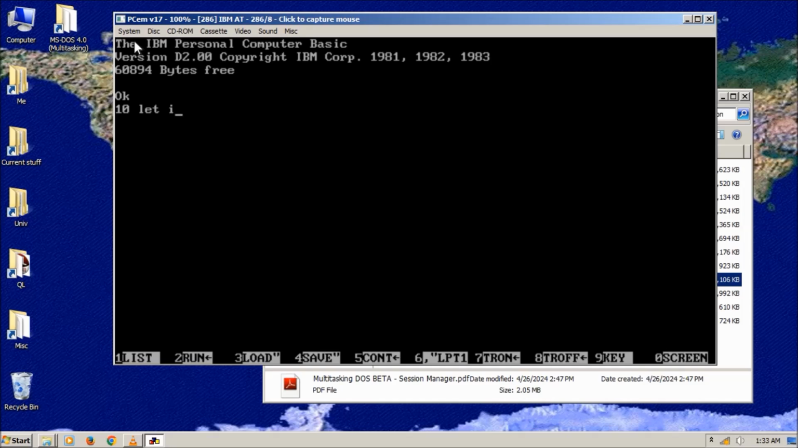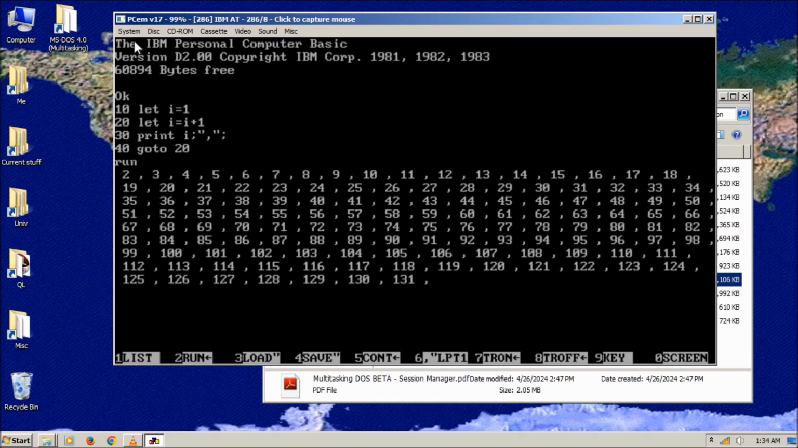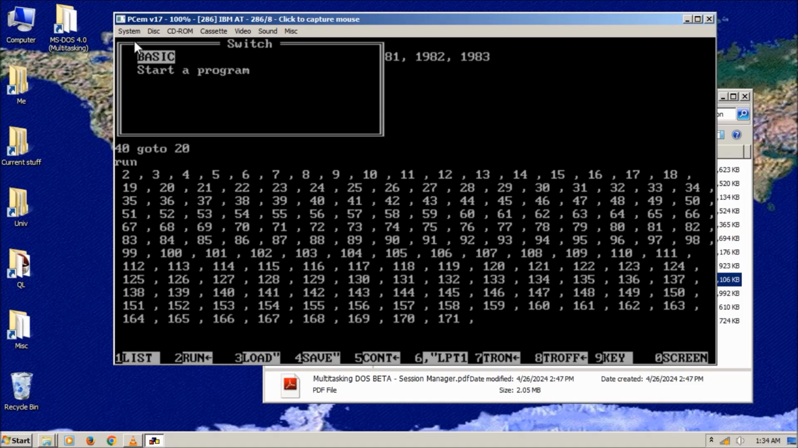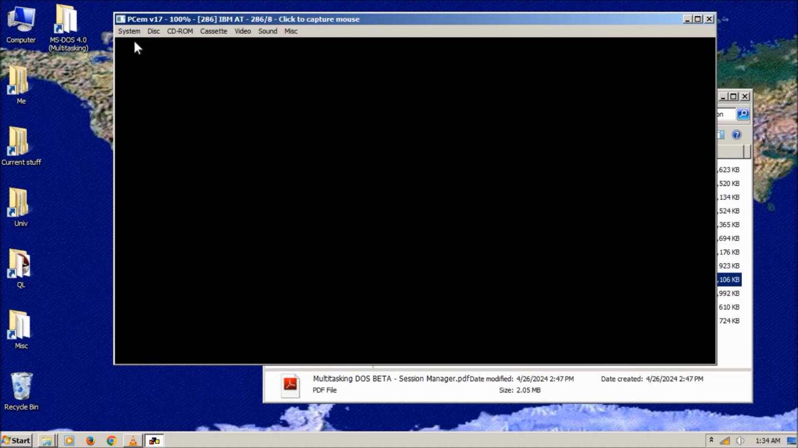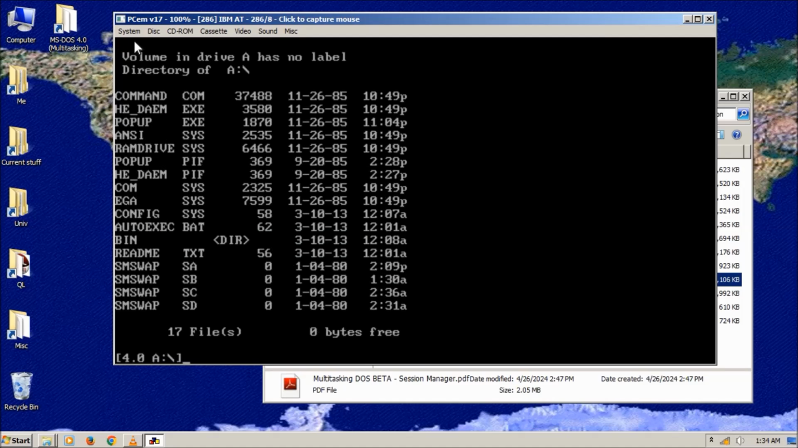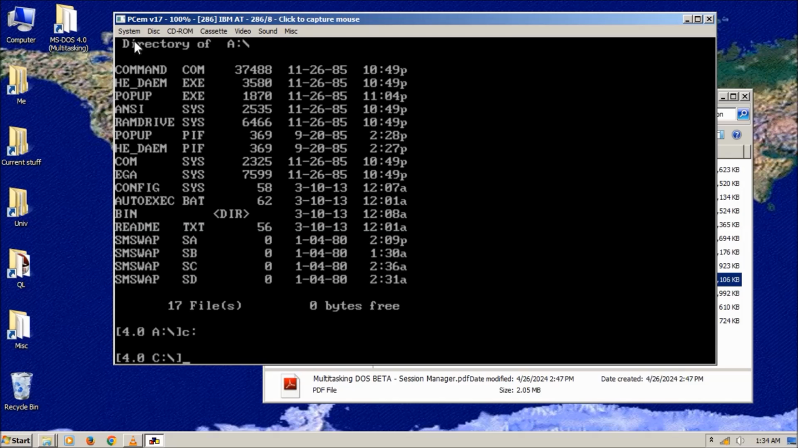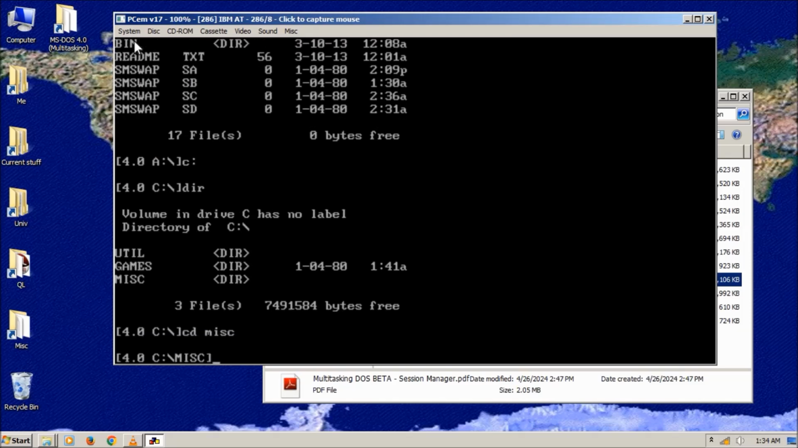If I go 10, let I equal 1, 20, let I equal I plus 1, 30, print I, semicolon, comma, 40, go to 20. If I run this, and I do this, notice that we're at 171. If I start a different shell up and do a bunch of other things, I think this will run WordPerfect. Let me see if this will run WordPerfect.